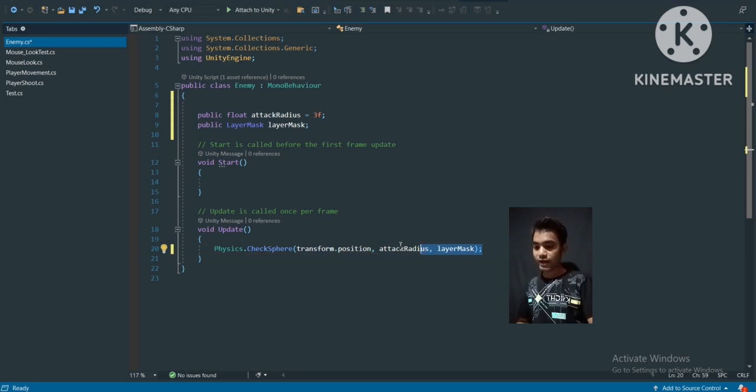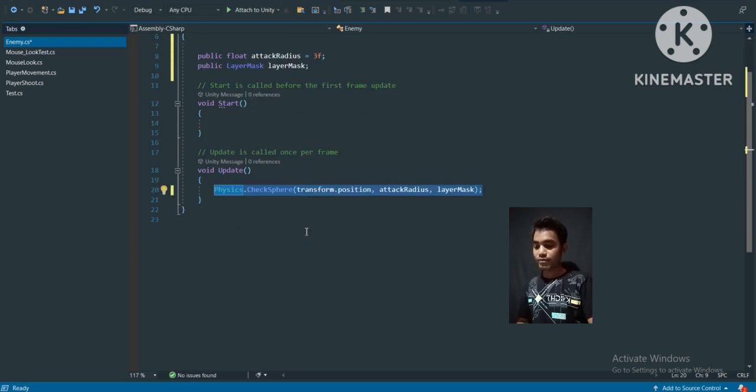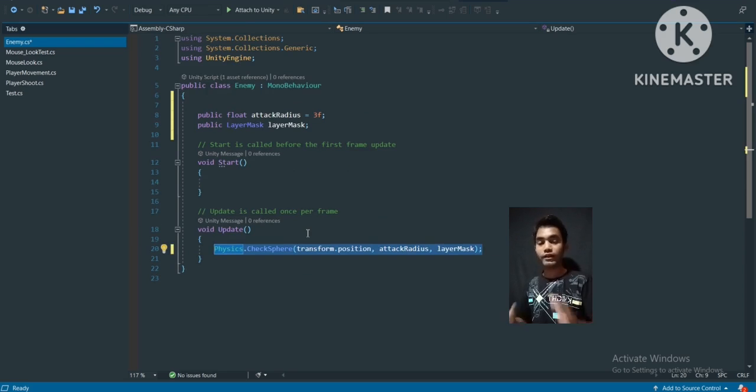This function can be true or false depending upon whether the player really gets into that sphere with this much attack radius, or attack range. If the player gets in, this function will return a true value, else it will return a false value. Whatever the result is, let's store it into a bool, which can be true or false.